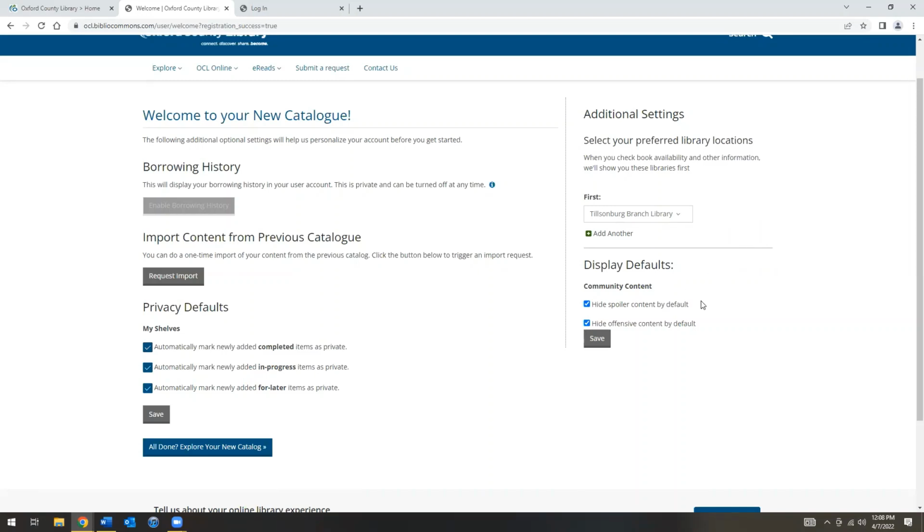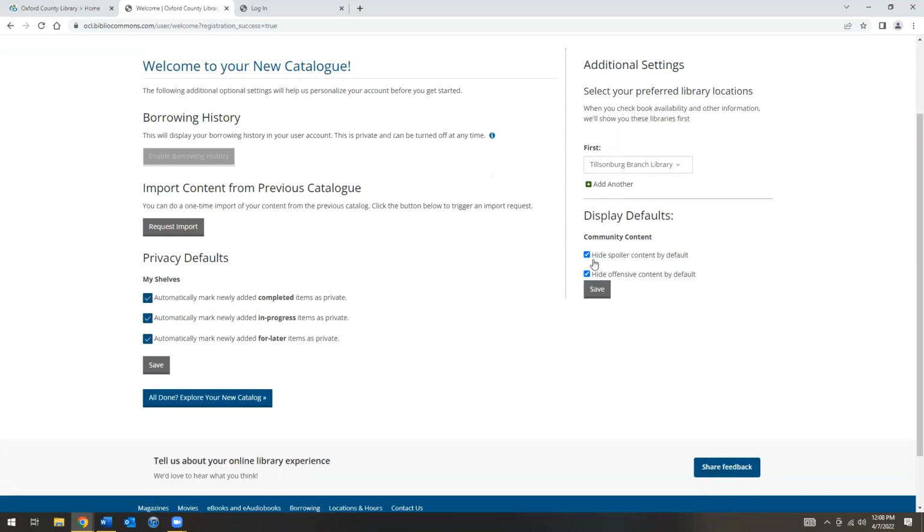And display defaults, community content. Again, I recommend you just leave these as they are. I'll explain in a later video what that affects as far as, like I said, creating content for the Bibliocommons community. I won't get into it now. I'll just say that you're best just accepting the default.